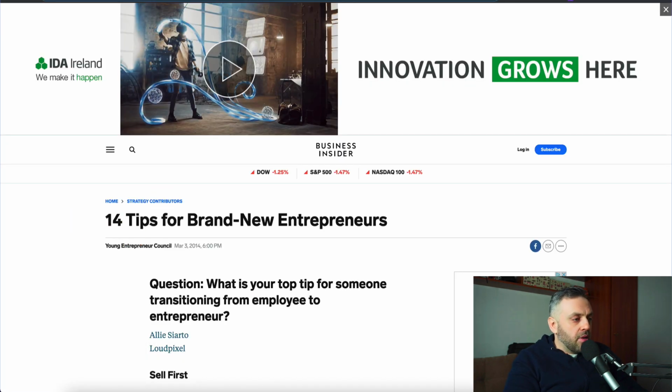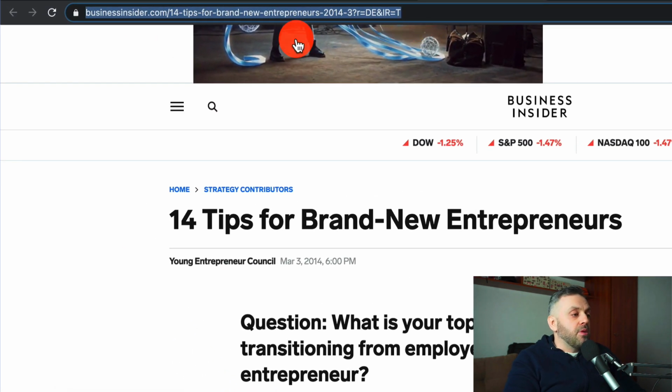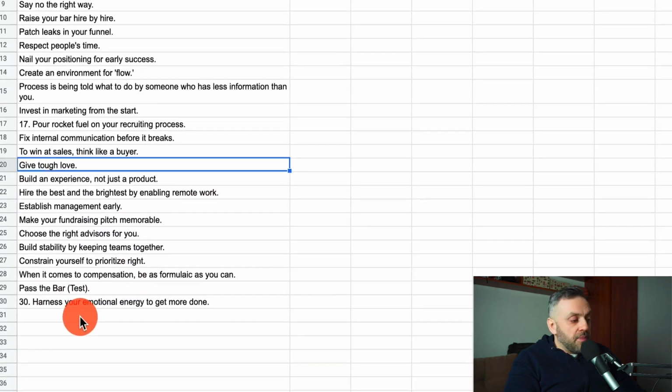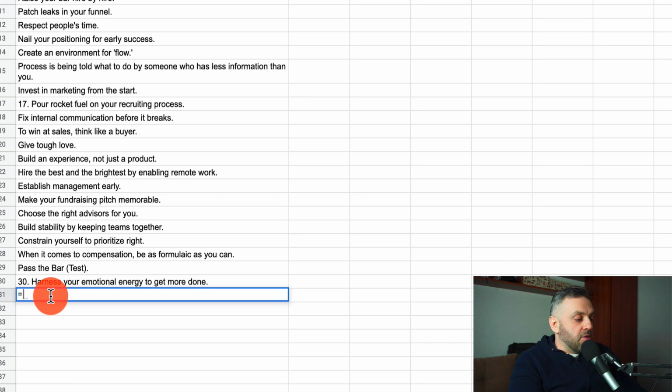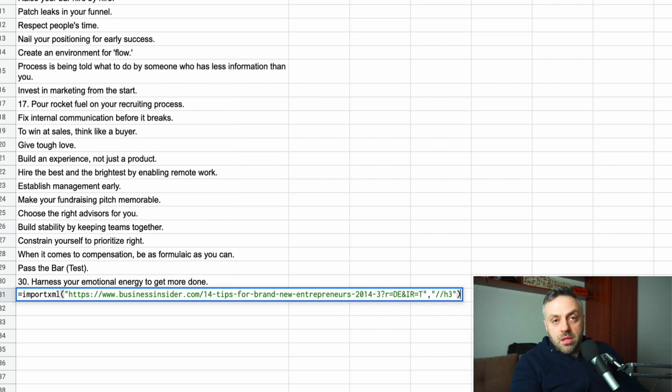Here's another article. This is only 14 tips, and we're going to do the same thing. We're going to copy the URL. We're going to go to Google Sheets, and we are going to go here on the bottom, and we're going to type =, import XML, quotes, the URL, and then we're going to do this, 2/H3. If you know a little bit about HTML, H3 is the name of the heading. We just want that heading.